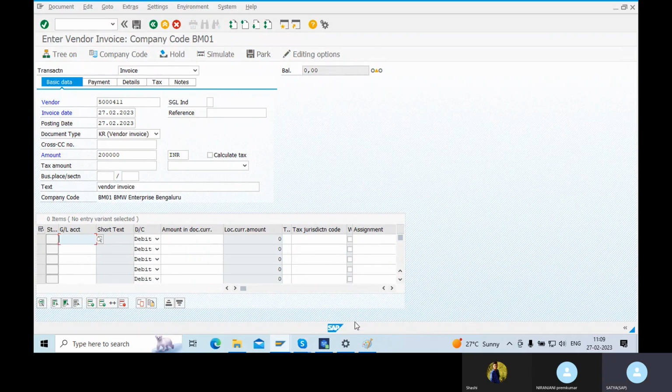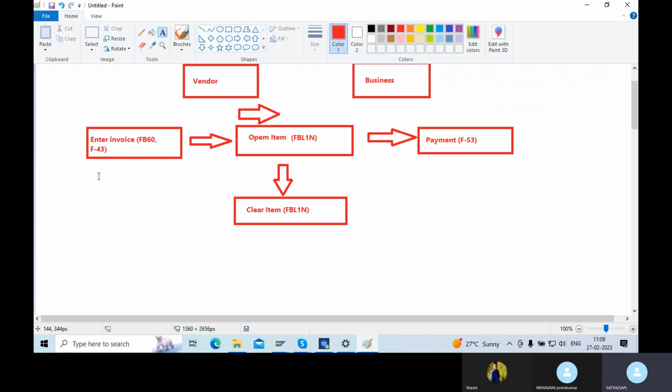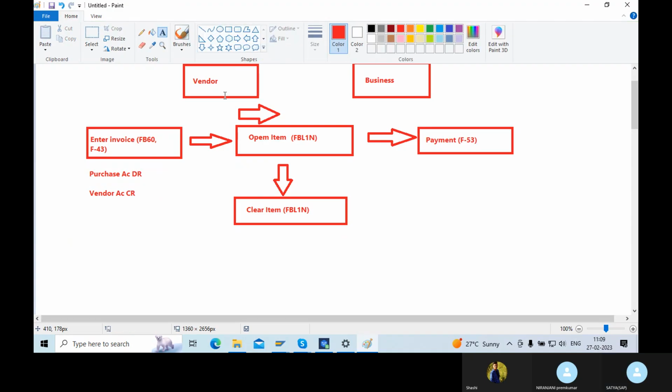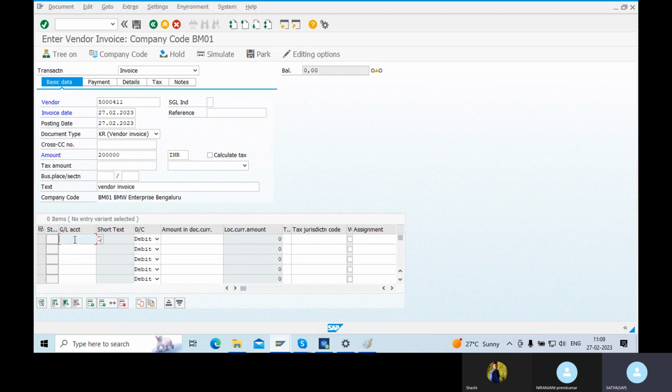Now GL account. See, whenever you enter any invoice, your expense account will be debit. That is your purchase account, because you have purchased it from the vendor. So purchase account debit to your vendor account credit. This is the entry which will be passed by the system. Add the purchase account here.